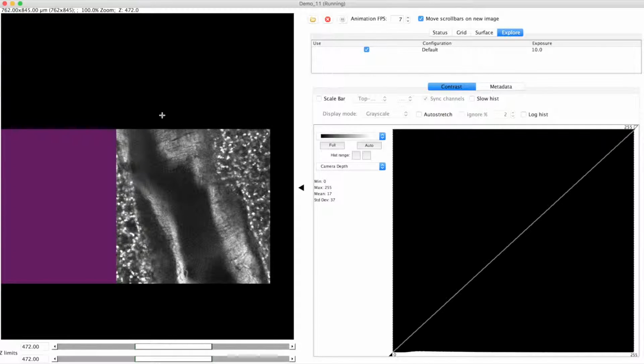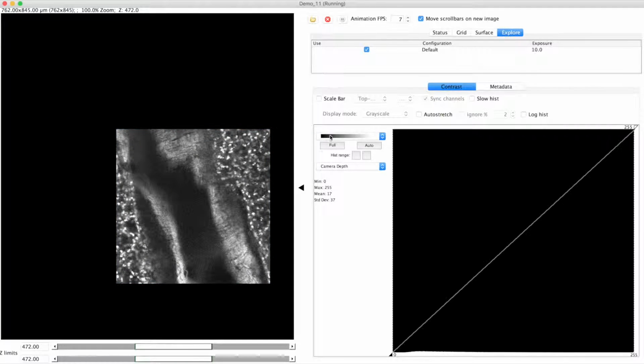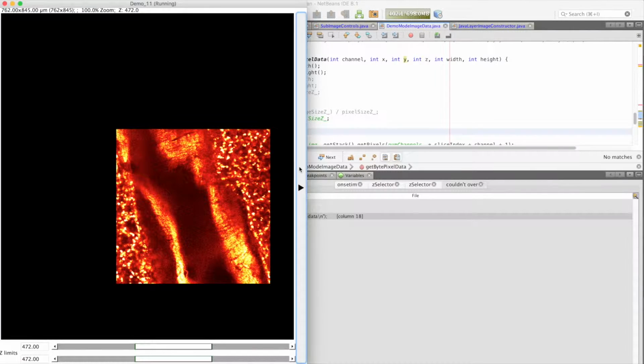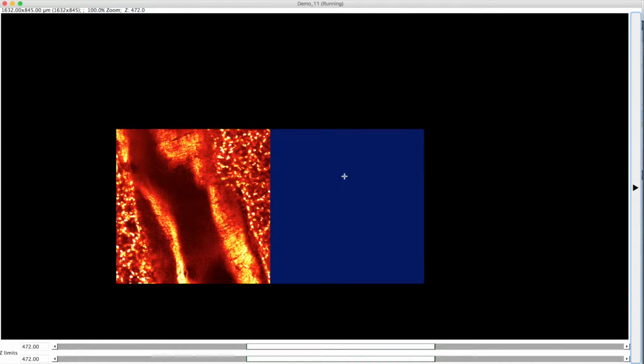We'll now change the lookup table on the contrast controls on the right side of the Explore window to make the image easier to visualize. By clicking on the arrow in the middle of the window, we can collapse these controls, then drag the window to resize it to explore in full screen. We can zoom in and out on images using either the mouse wheel or the plus/minus keys on the keyboard. By clicking and dragging, we can have the microscope acquire multiple tiles in series.